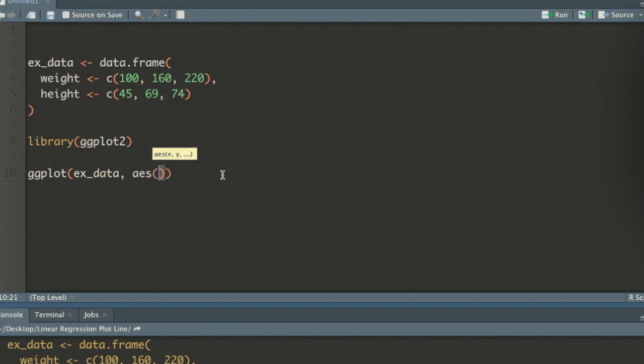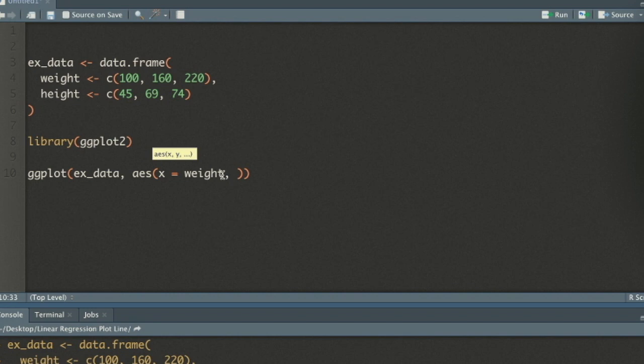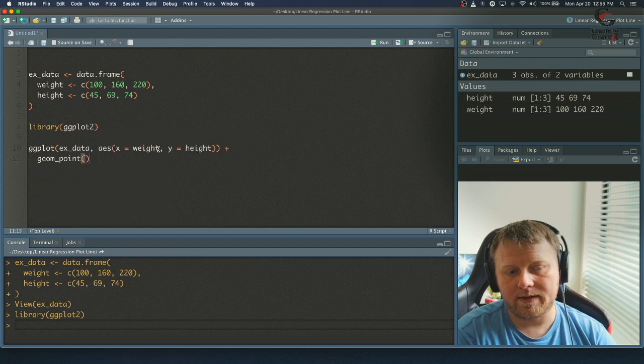And my aesthetic, I need to map some sort of values to this plot. So the x is going to be equal to our weight. So we're going to say, hey, based on the weight, what are the heights? So the y value is height, okay? Now that's not it. So we just have our blank canvas. We need to know, hey, what kind of plot do you want? Well, I want a point plot, geom point, geom underscore point.